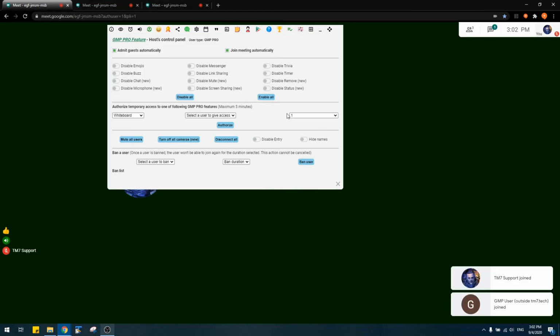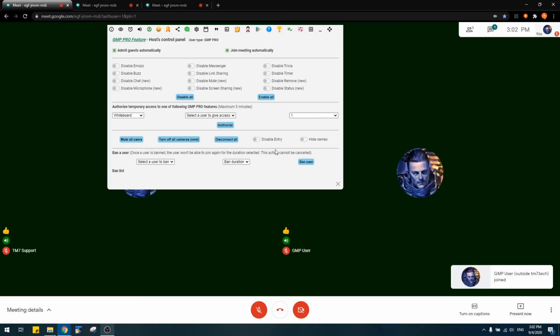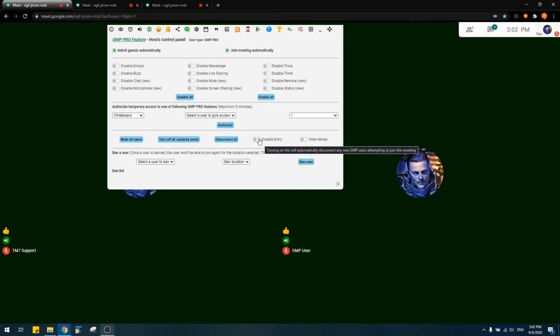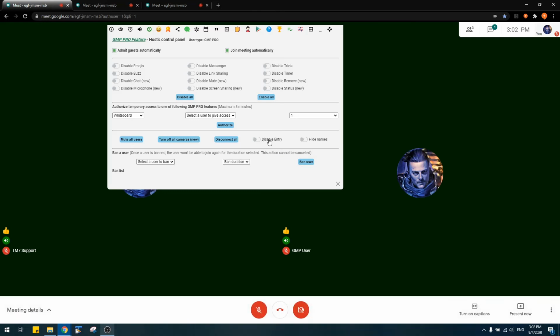Okay, so they're joining back. Yes, they can join back with this feature. Disable entry. So this is a very, how do I say this? This is a very special feature where you want to reject people who join your meeting.